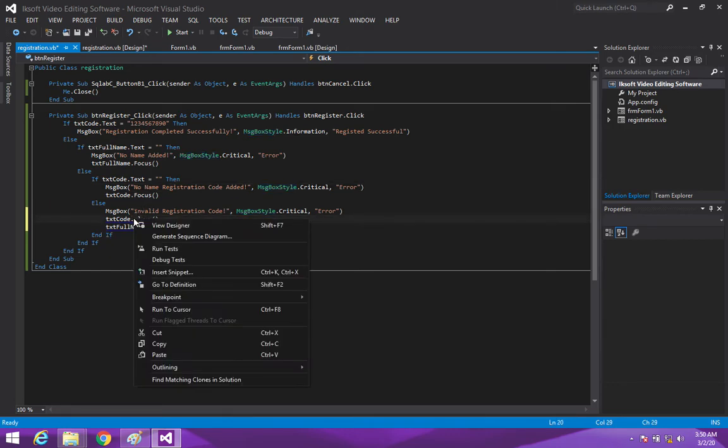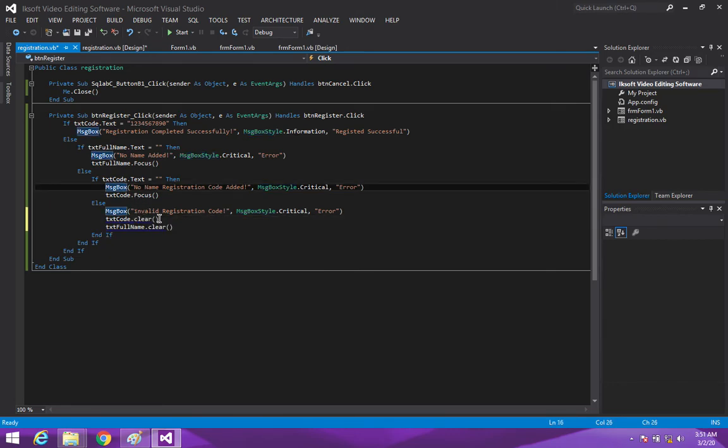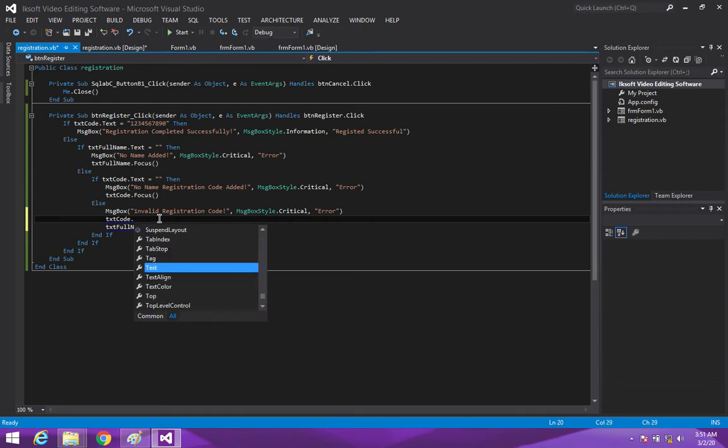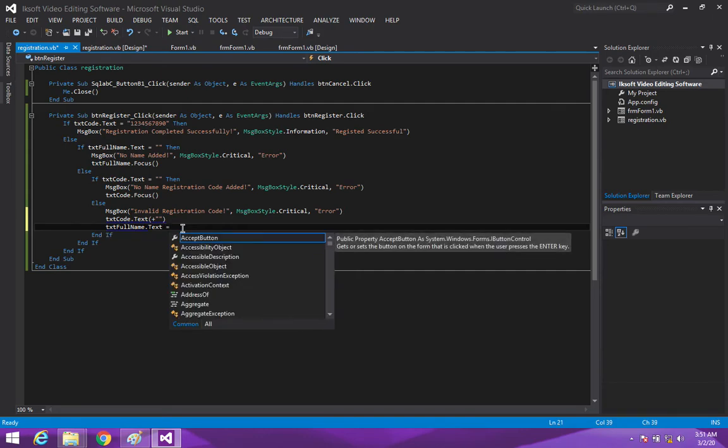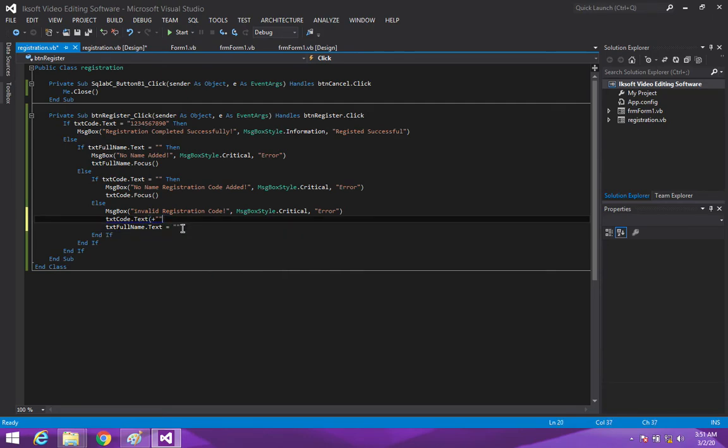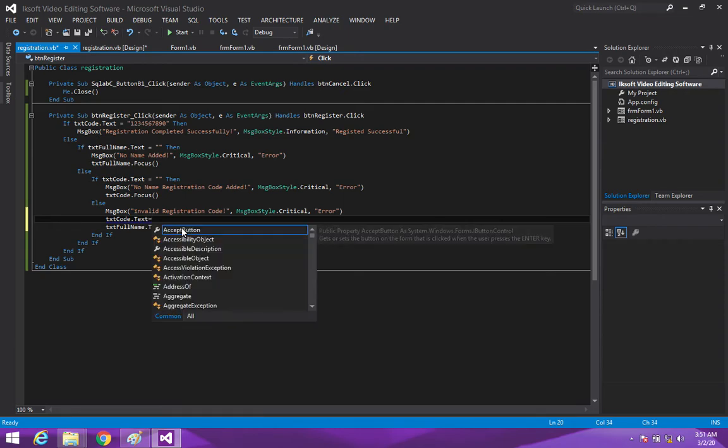Okay, so let's use txtCode.text equals nothing, right? Let's say nothing, and then let's set txtName.text equals nothing. Let's do it that way. I think I got an error here.